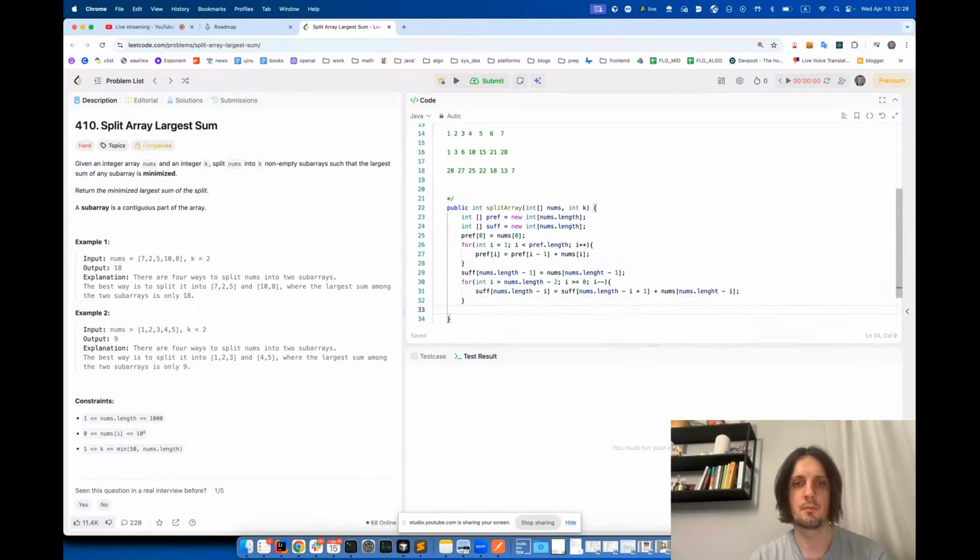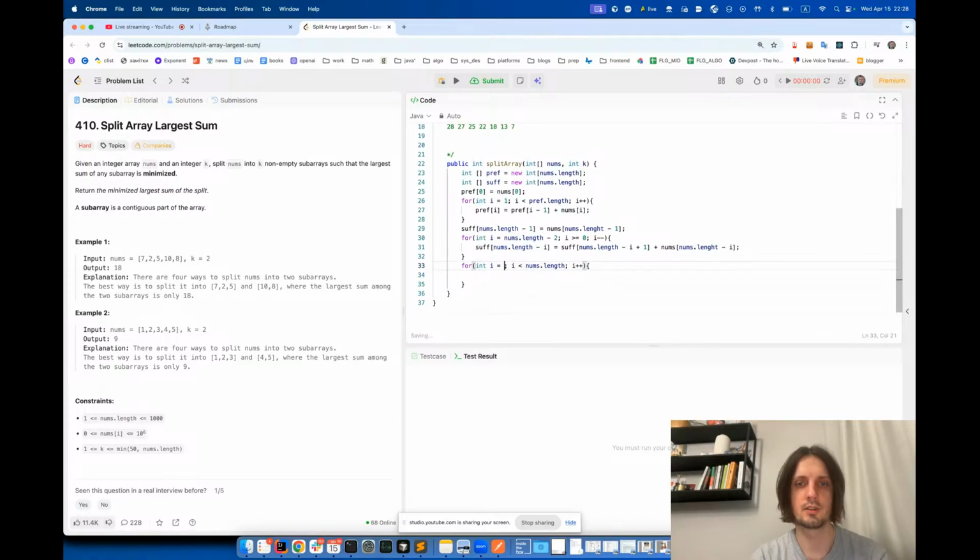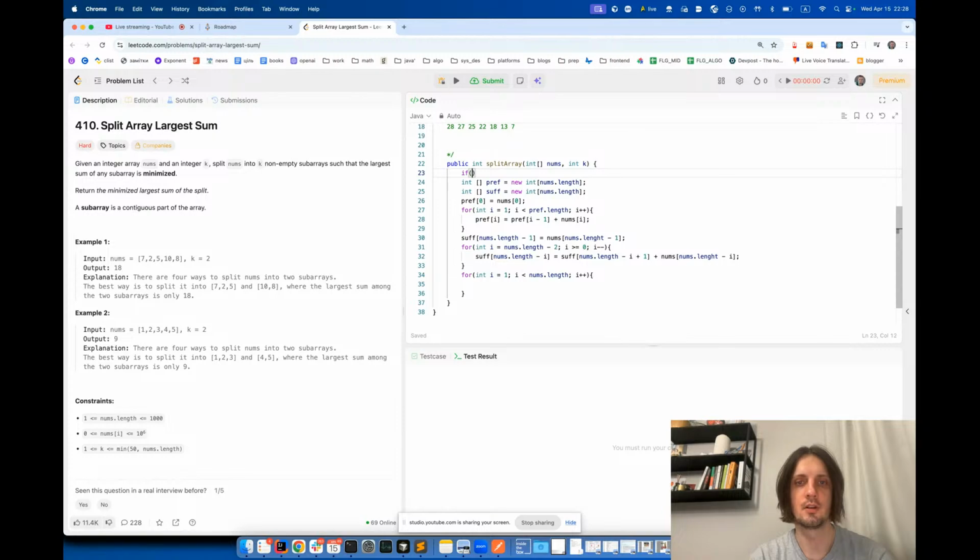Okay, yeah, so we have prefix and suffix, and then we just iterate over the initial array. And we start with the second element here. And here we can just check an edge case: if nums length equals 1, we just return nums[0].